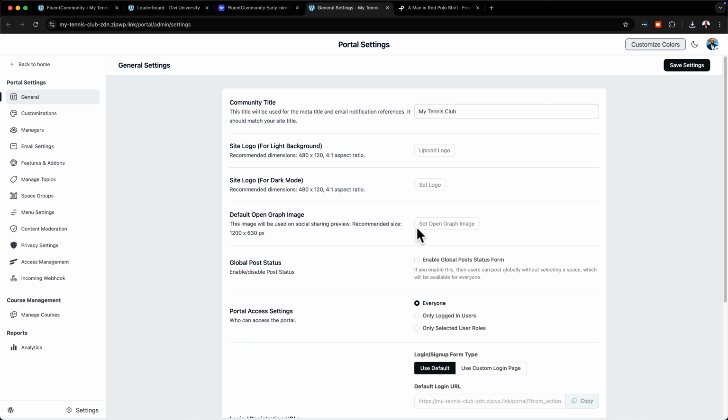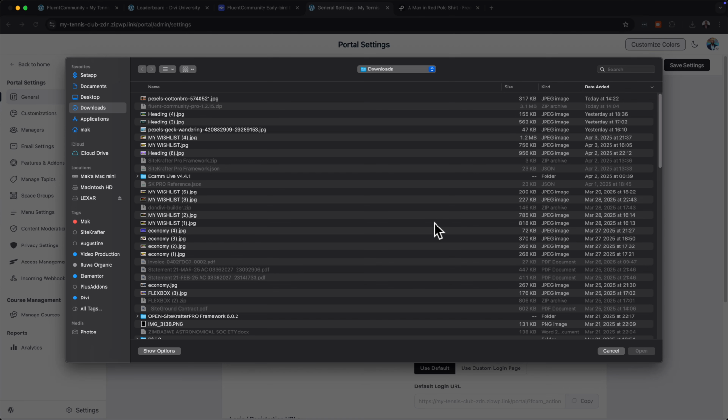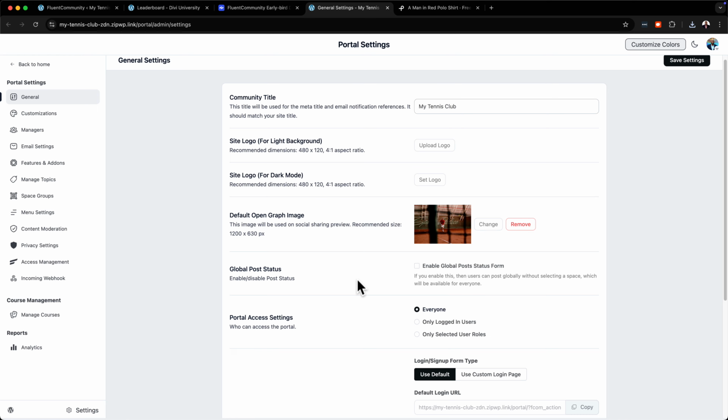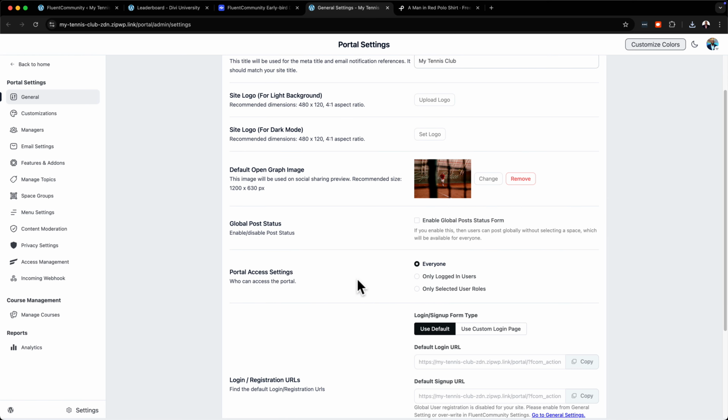But I'm just going to go in and add my image. And here it is. Double click on that. And now I have my image. I know it's going to be cropped, but it's okay. We don't want to waste too much time cropping it to 1200 by 630. But in your case, go ahead and set it up to the right size.